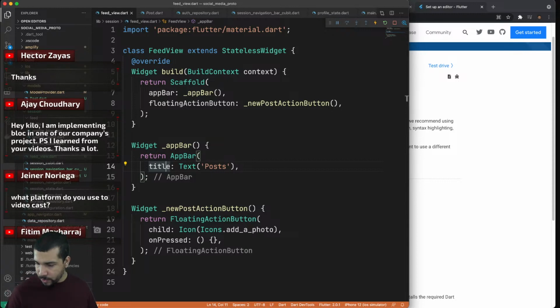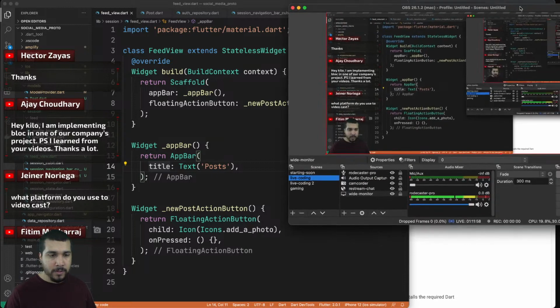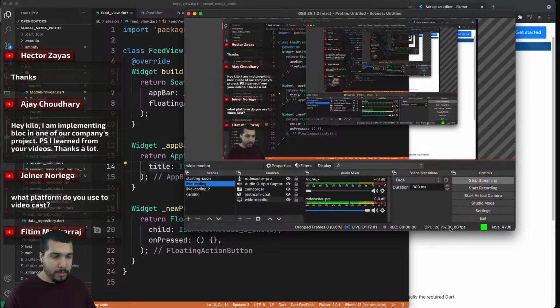So I kind of went over this a little bit earlier, but I use OBS. And if you want to take a look at some of the settings, you can see the settings right here. I'm doing 30 frames per second, and I'm doing about 4500 bit rate.